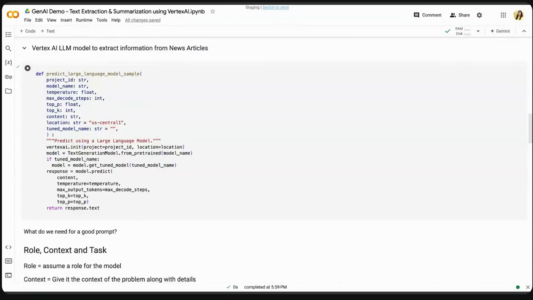Okay, now with the setup out of the way, let's now work with our core logic. So this is the Vertex AI LLM model to extract information from news articles. The predict large language model sample function, this particular function you're seeing here, handles the core logic of sending text to the LLM and getting back a response.